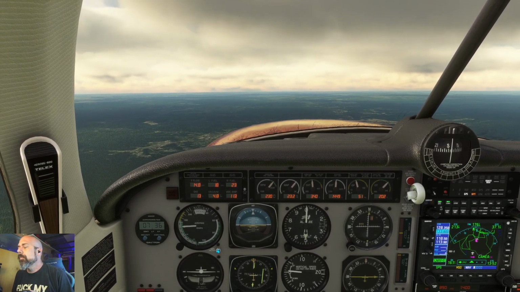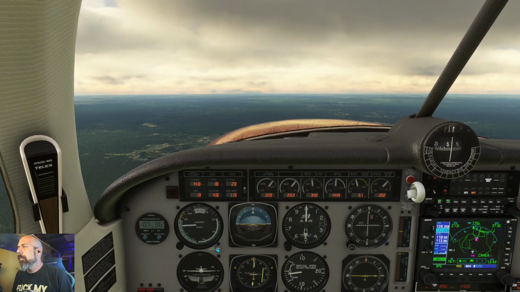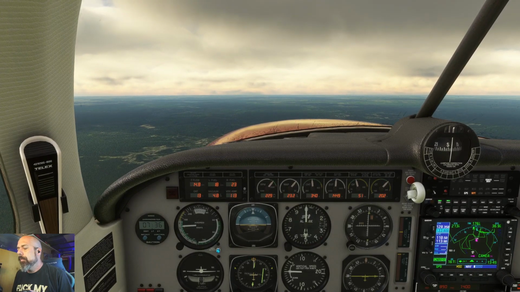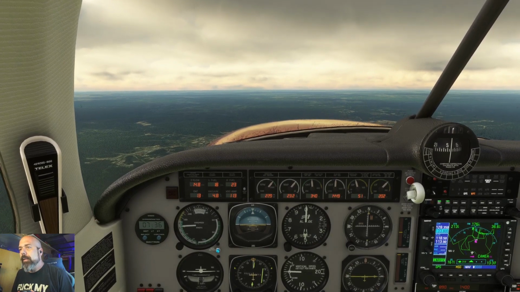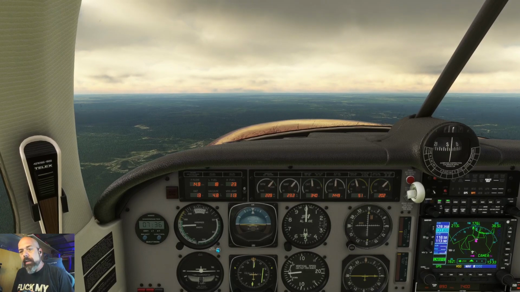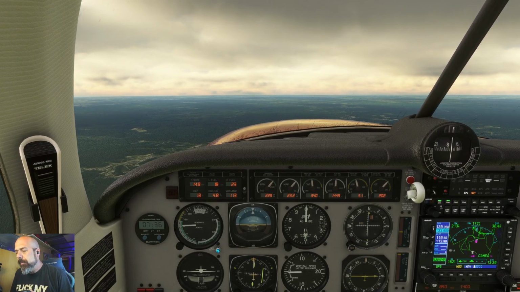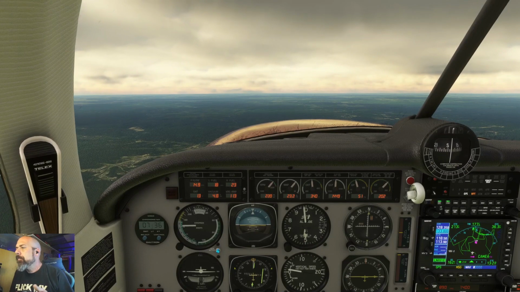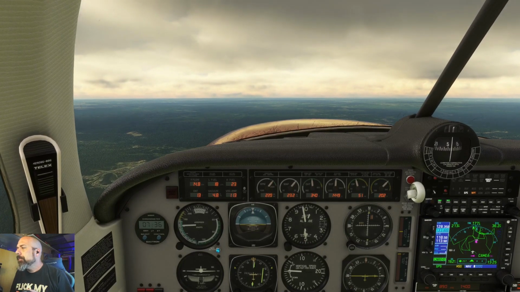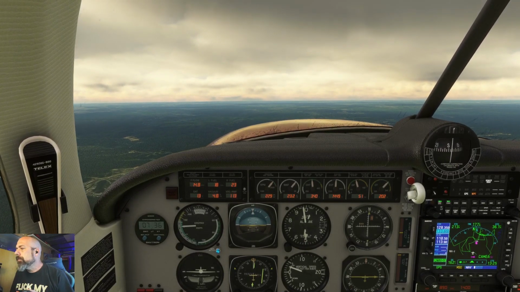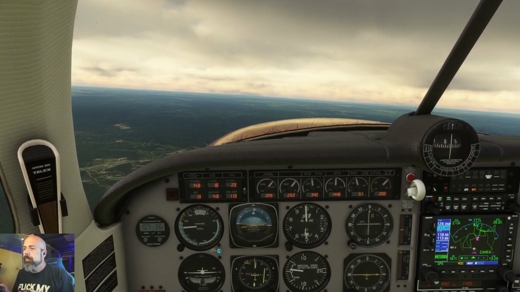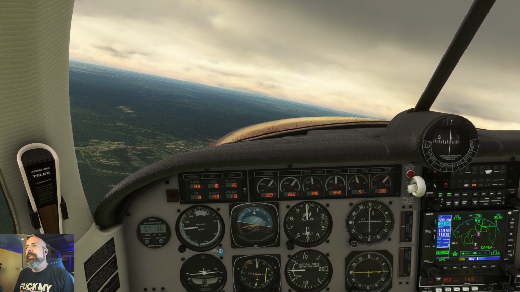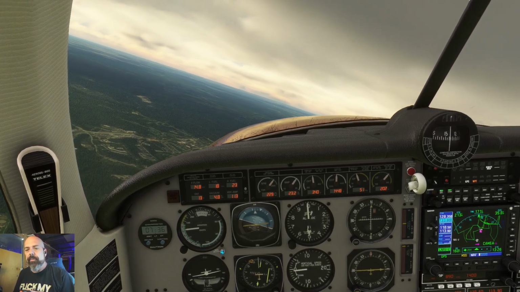November 247 Victor Delta, Kansas City approach. Altimeter, expect radar vectors for RNAV runway 21. Expect vectors for RNAV runway 21, November 247 Victor Delta. November 247 Victor Delta, turn left, heading 140. Turn left, heading 140, November 247 Victor Delta.